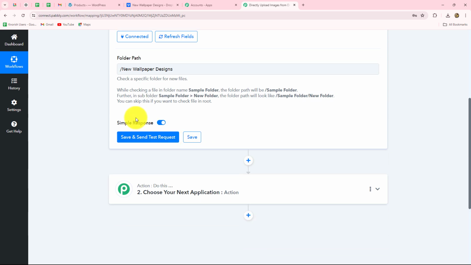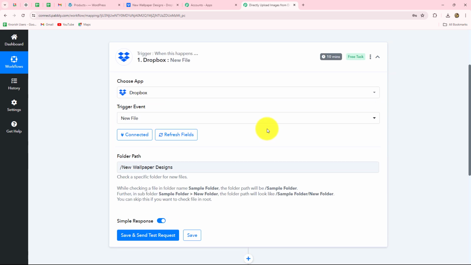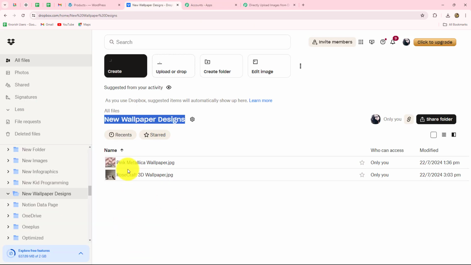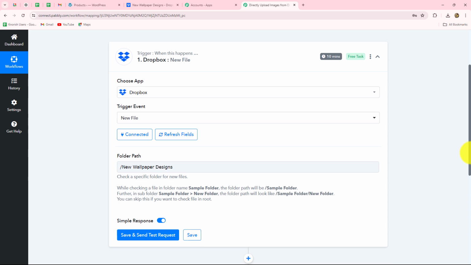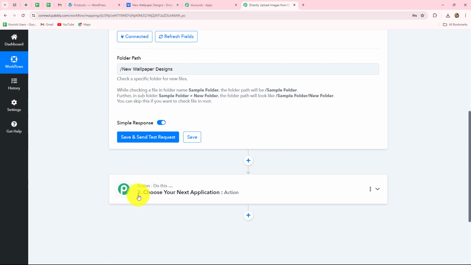Before moving forward to clicking on the save and send test request button, I need to tell you one more important thing, that Dropbox is based on 10 minutes of polling time. You can see that 10 minutes is given in front of Dropbox. Polling time is actually the time which Pabbly Connect takes in order to capture the new response every time. So because here we have 10 minutes of polling time for Dropbox, whenever we upload a new image in the folder which we have selected inside Dropbox, then after 10 minutes the response of that new image will be captured inside Pabbly Connect every time.